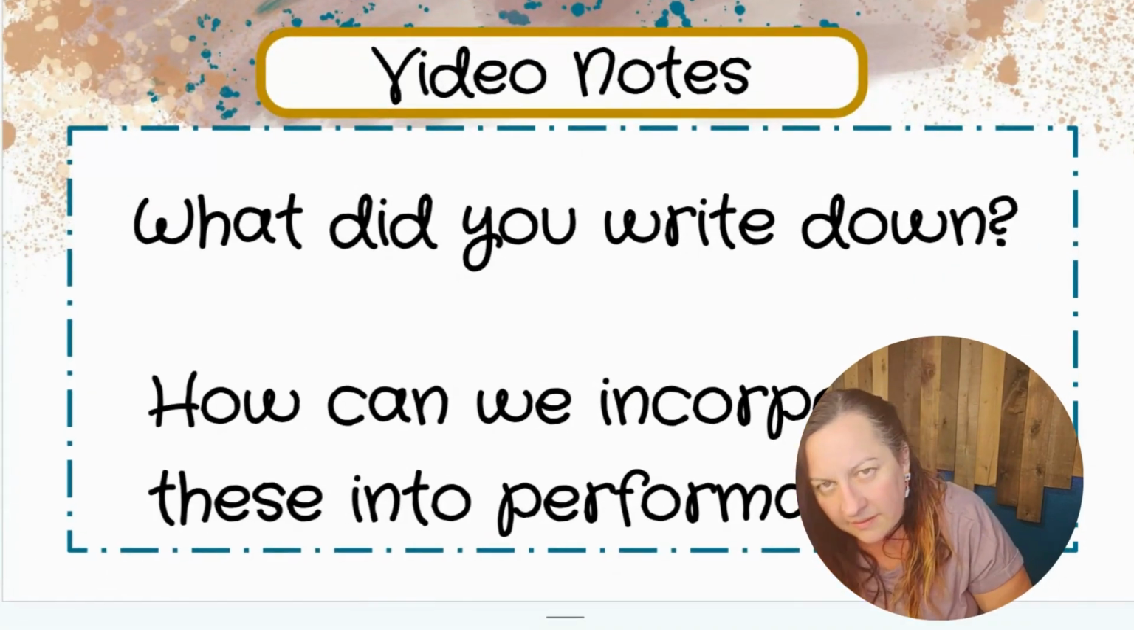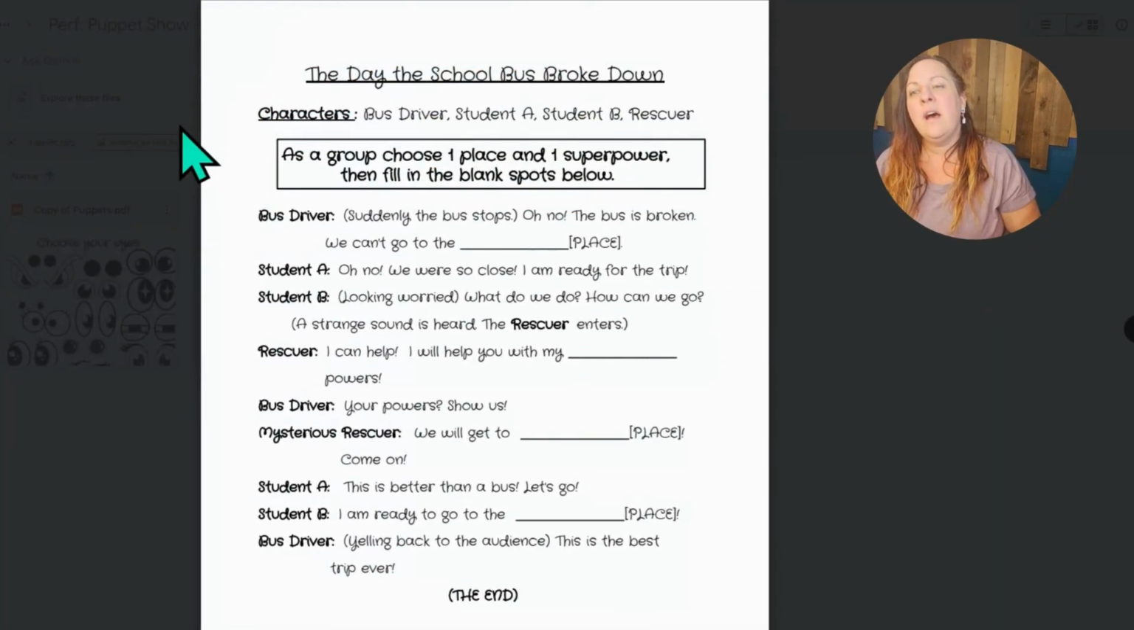I did this. Oh, sorry, that's the wrong slide. So I have a couple of scripts. I have 3 scripts. They've got 4 kids each. So we had 12 kids with us. And we've got 4 students in it. And then as a group, they pick whatever it says in the box. So mine is 1 place and 1 superpower. Then they fill in the plots below with the place or the superpower.